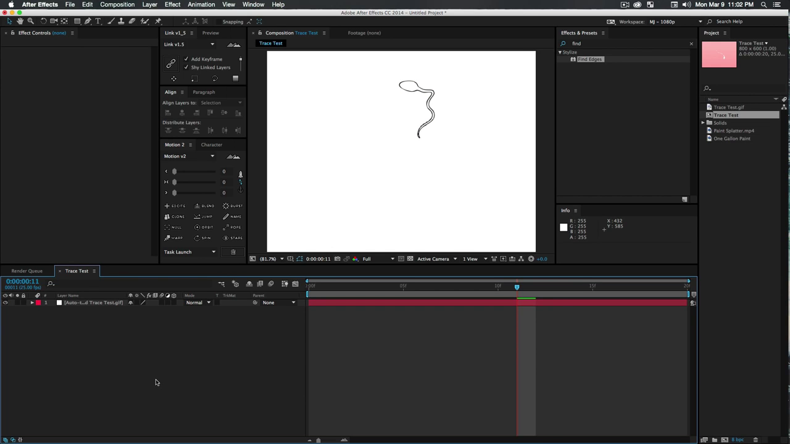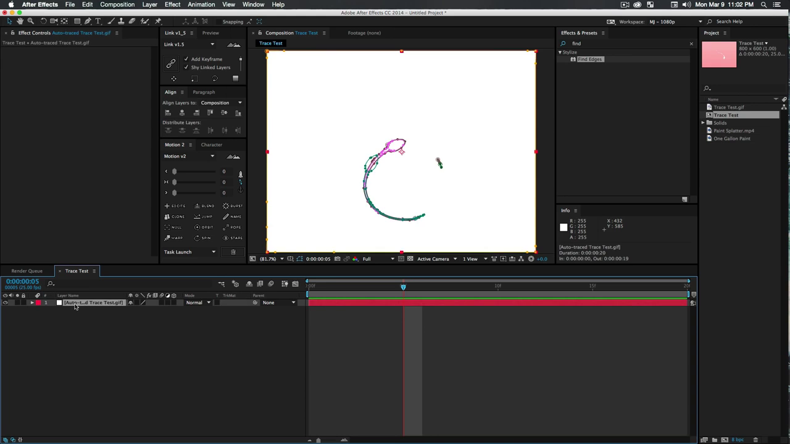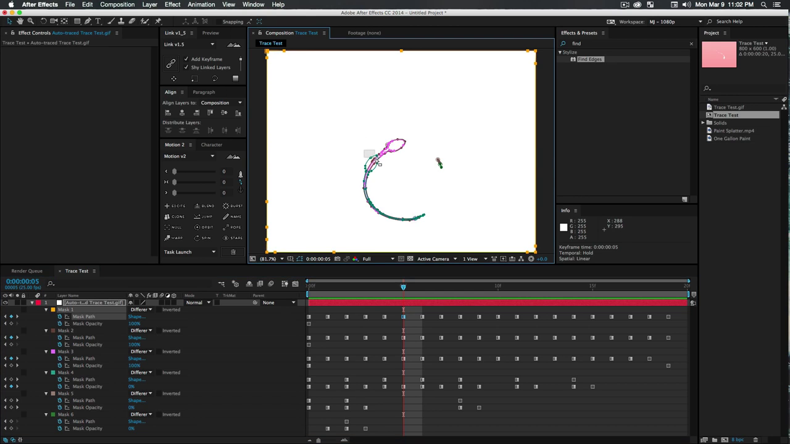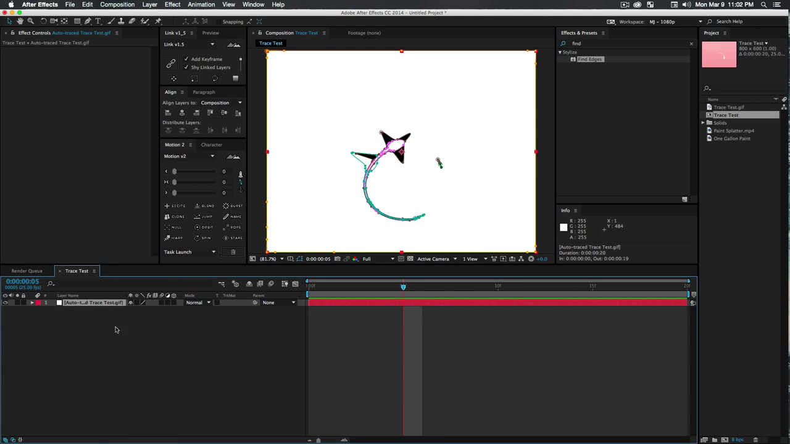And I'm going to press 0 for a RAM preview, and you're going to see that we actually have somehow magically traced our object just like that. And if you press U on your keyboard to see all the keyframes, you're going to see that it's generated a ton of masks and objects that you can actually change. Like you can grab these and change your animation once you have traced it, which is pretty cool. So I'm going to preview it once again, and that just ruined the animation. But if you have the patience, auto trace is really fun.